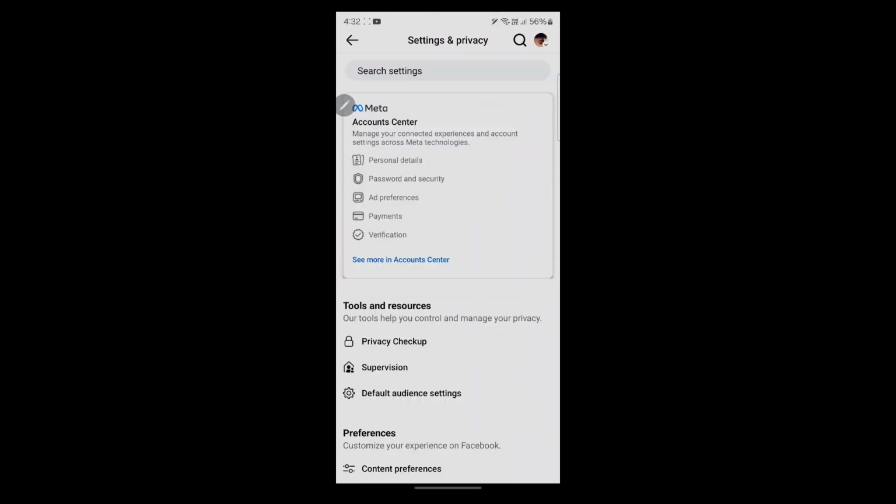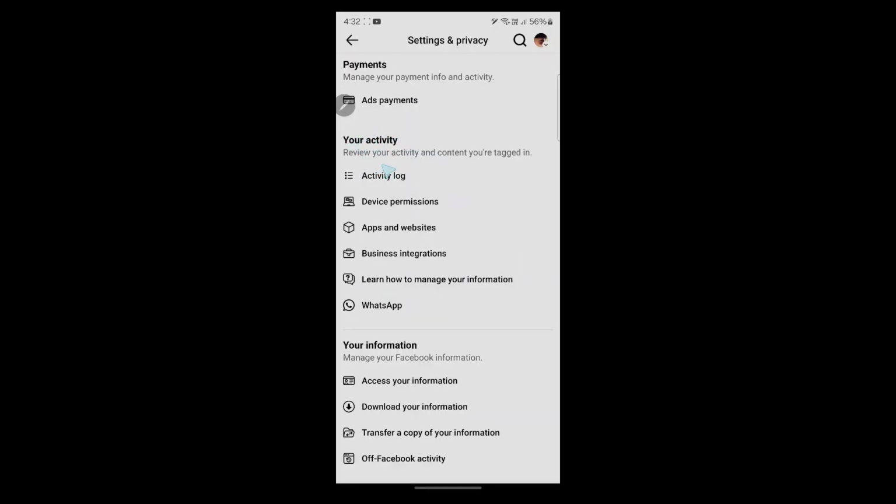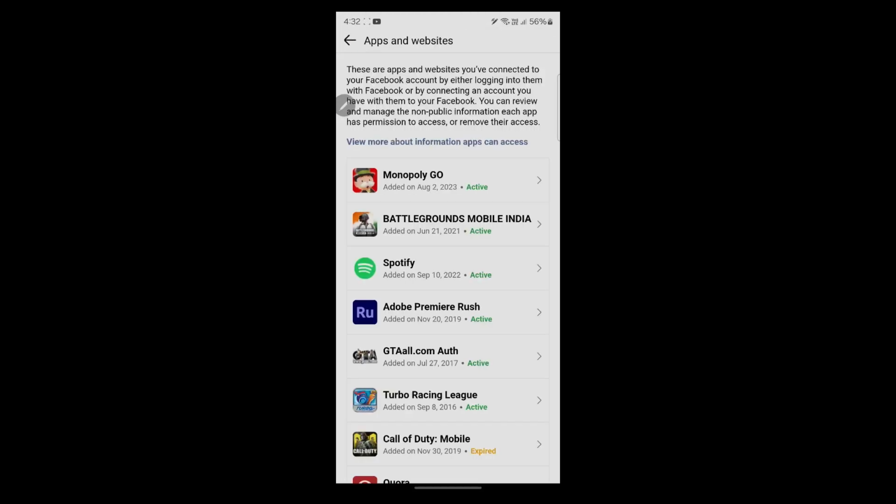Now, after you click on Settings, it will take you to this page where you'll have to search for the Your Activity section. Now, when you click on Your Activity, it will show you some options where you will see Apps and Websites. Click on this option and it will open up this page. Here, click on the Monopoly Go option.